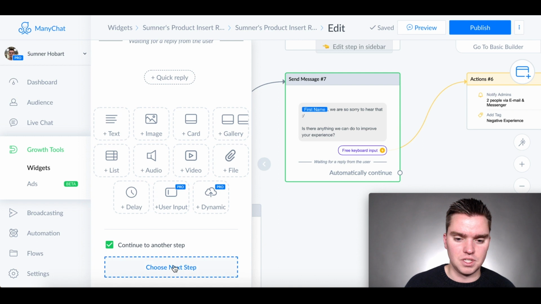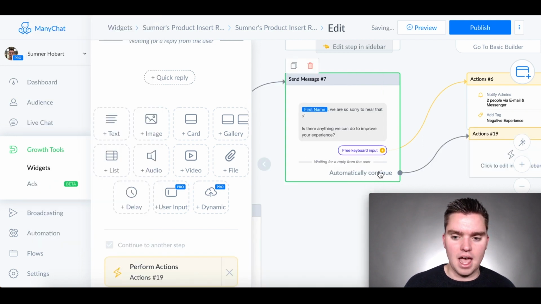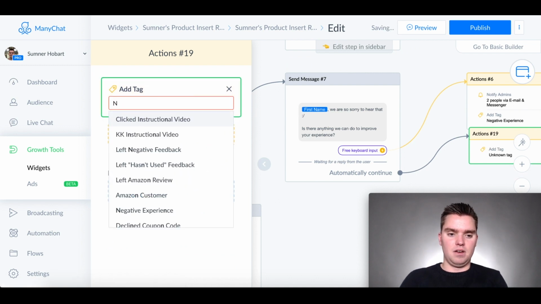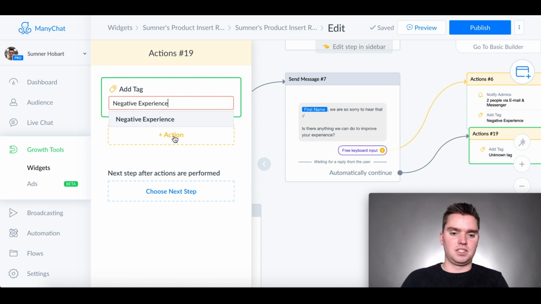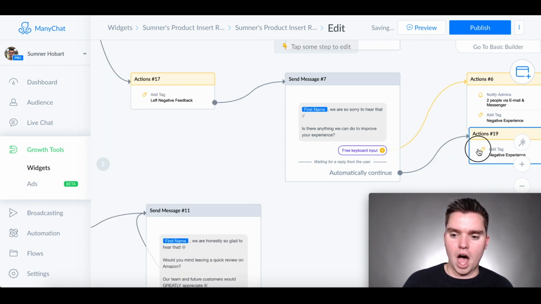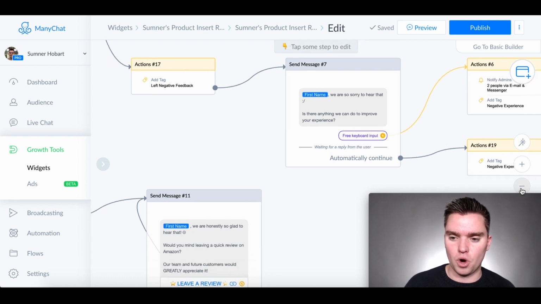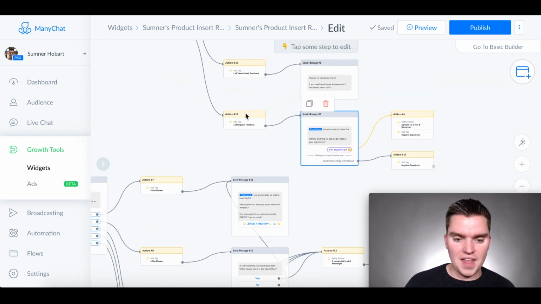Let's see, where is it? Choose next step, perform an action. And for this action, we are going to add the tag negative experience, okay? So automatically, because someone may say, oh, I had a bad experience, but they may not tell us why. Either way, whether they told us or not, they had a bad experience, so we want to make sure that we tag that. I think I accidentally added it up here, so I'll add it down here. Again, when I have the link below for you to copy the sequence, everything will hopefully be correct, so you don't need to worry about that. And that's kind of the end of the sequence.